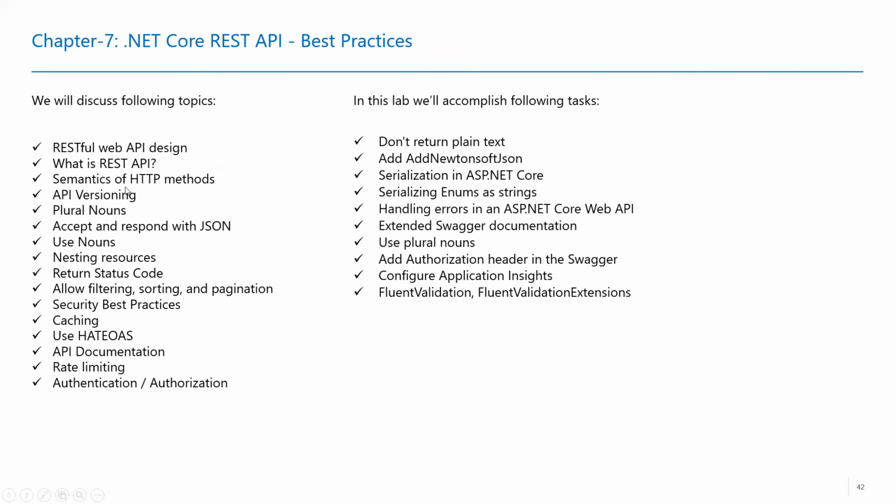So I discussed API versioning, plural names, naming conventions, and status codes. Especially the status codes are something really important when you are creating the unit test cases. So these are the different topics discussed as part of the journey.